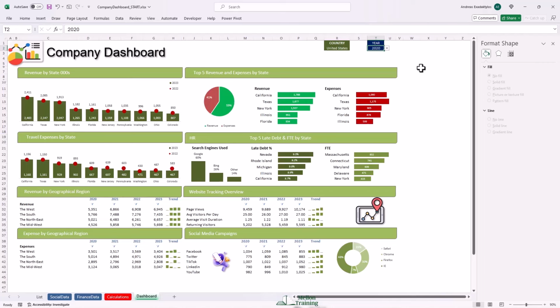Alright, so we've got quite a lot of information around revenue, expenses, we've got our late debt, and FTE information by state. Now what we want to do is create some conditional formatting that says, these years here, do they match the cells in T2? And if it does, can you please highlight our table in that particular year?